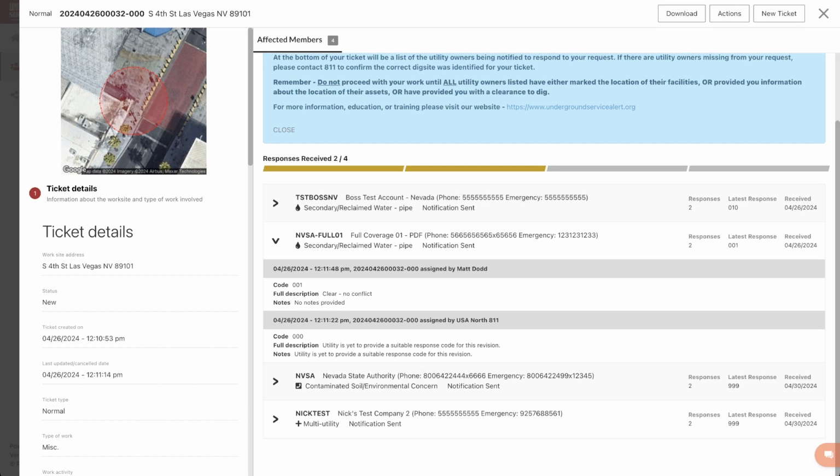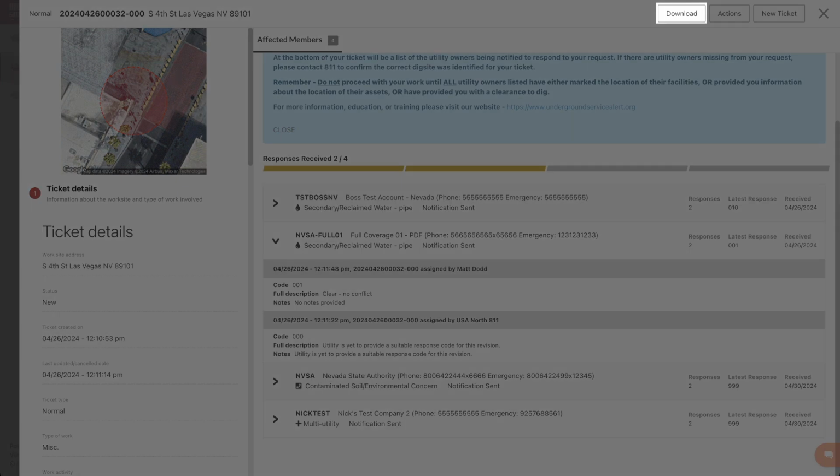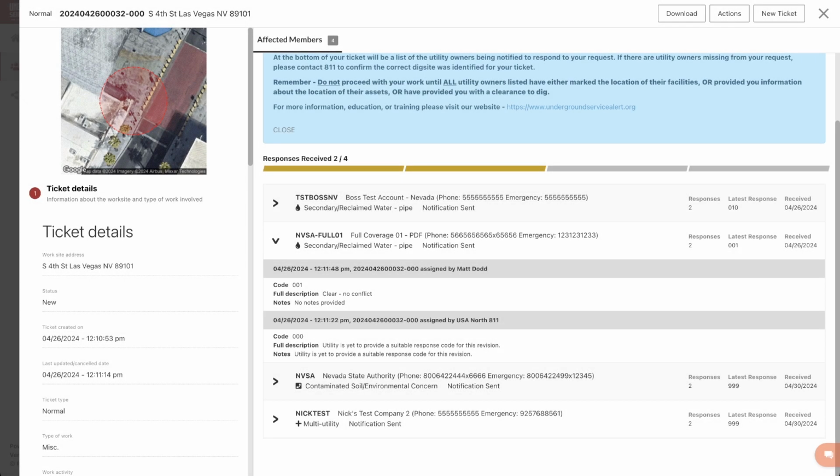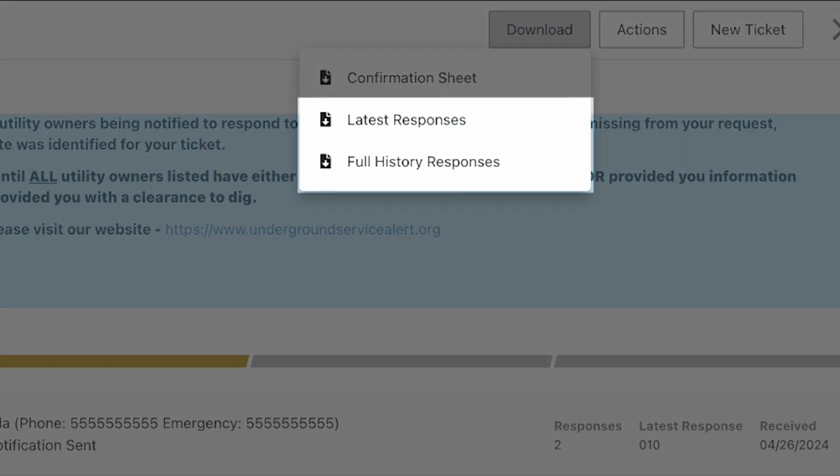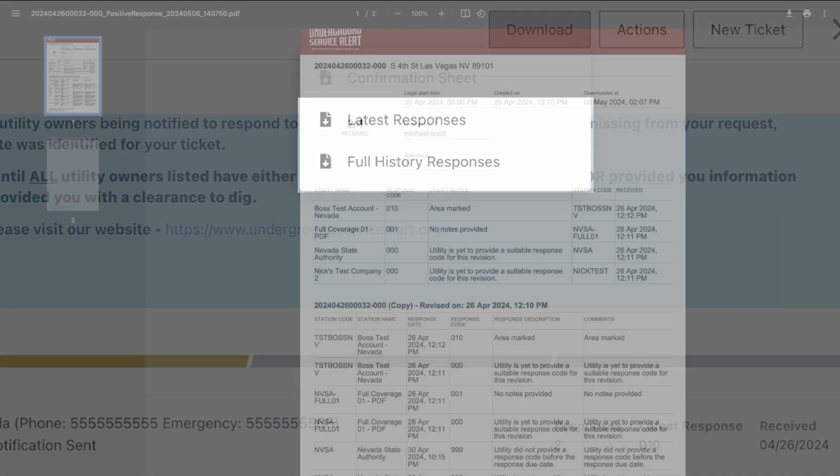You can download all of this information to your computer by clicking the Download button on the top right-hand corner. You will have the option to download the latest positive responses from each utility member, or download the complete history of responses left on your ticket.